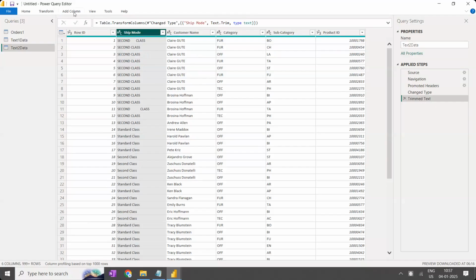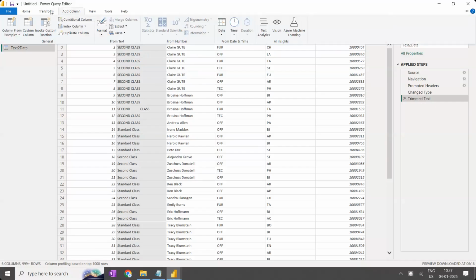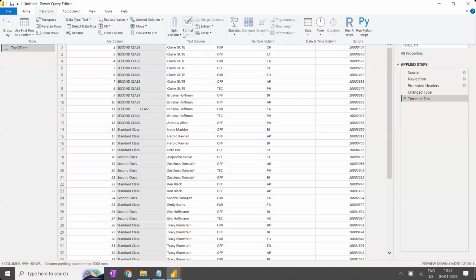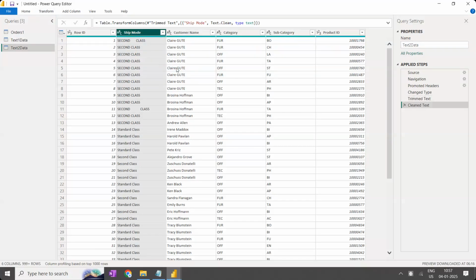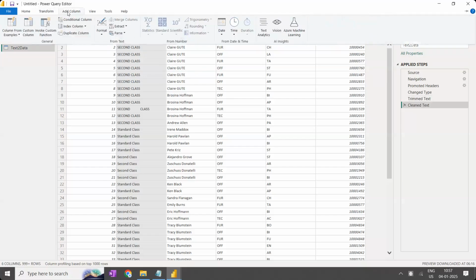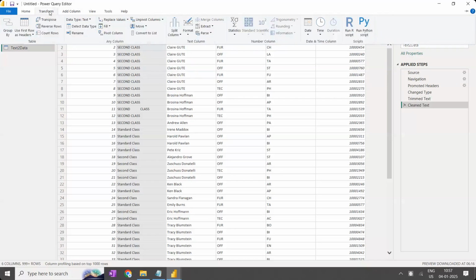Now, next one, click on the transform and format, and you are going to clean the data. Okay. Next, if you want to add, add; if you want to modify in the same, modify. So all these options are clear, guys.